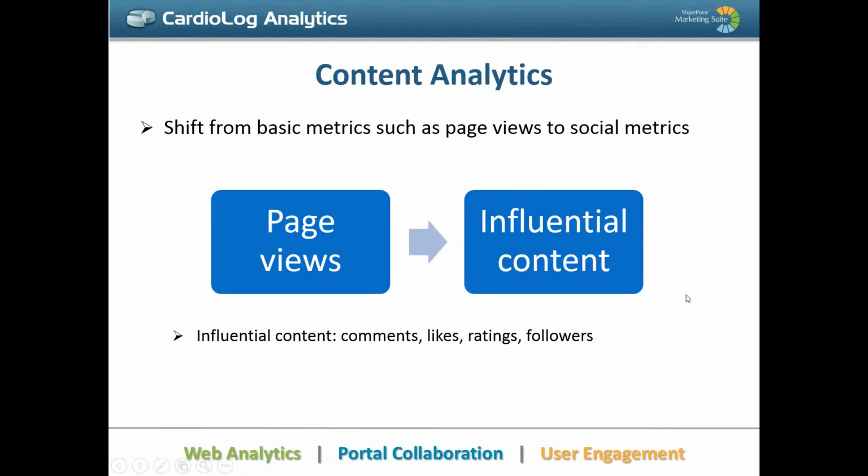So again, for content, we're going to talk less about how many times content has been viewed by our users and more about how much users are interacting with it. How many people are following it? Does it have a high rating versus other pieces of content? Are people liking it, commenting on it, and so forth?